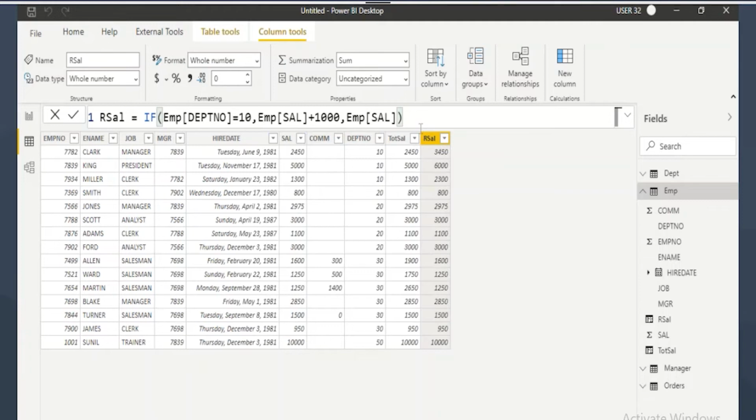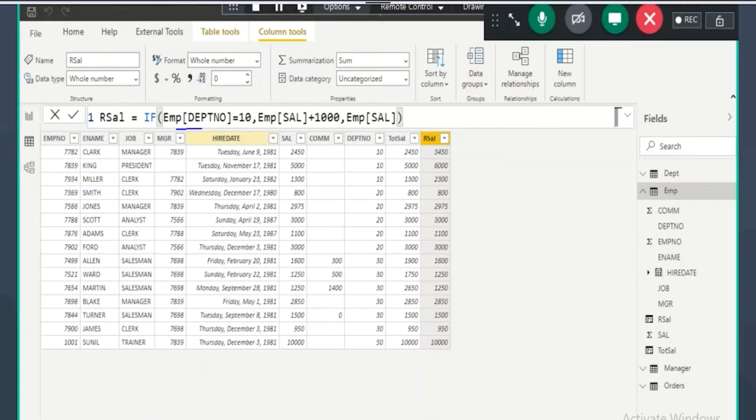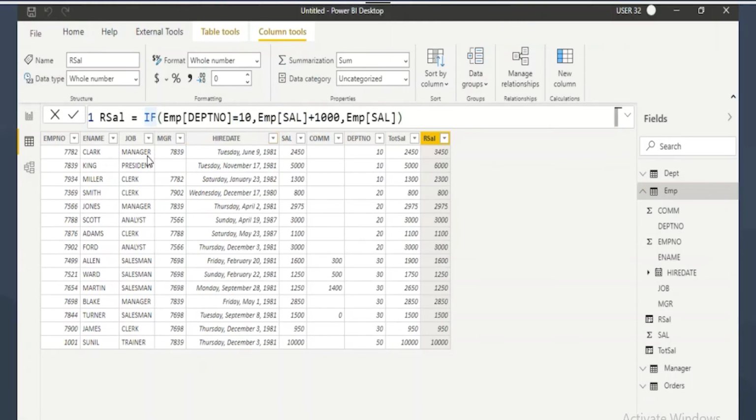So in that formula, what are the things I used? I used an existing column called department number, and an existing column called salary. I used existing information, and in that formula we use operators. Equal to is an operator, plus is an operator. We use a comparison operator and an arithmetic operator. And we use a DAX function also.